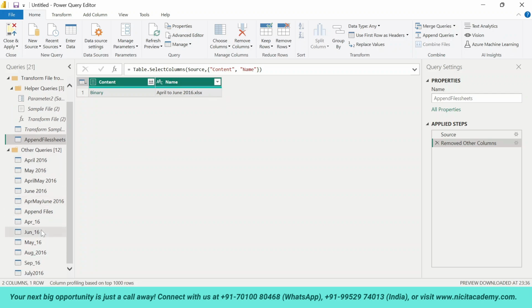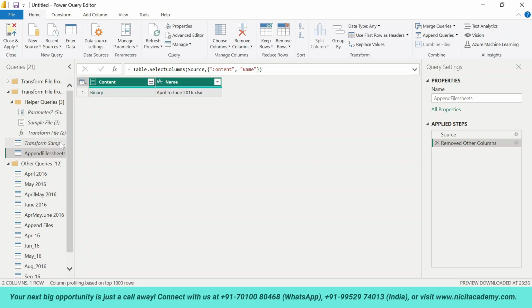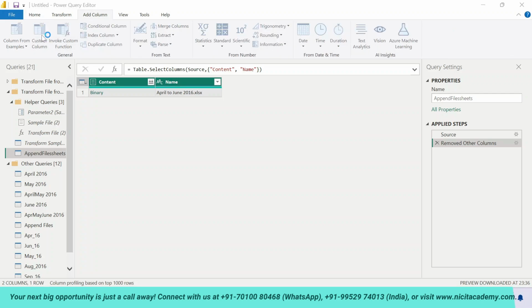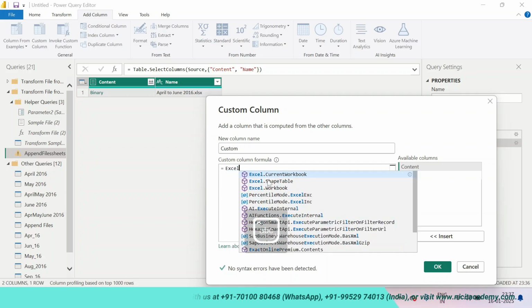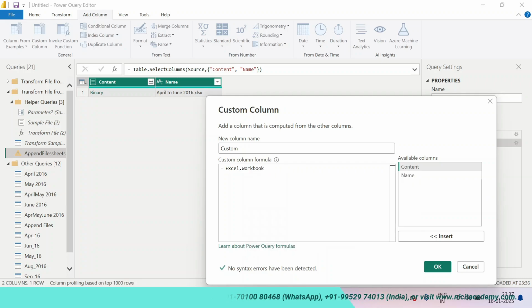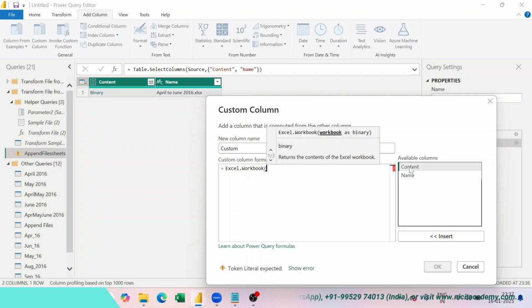We are going to add one more column, guys, into this folder. So what we are going to do is, we'll go to add column this time. We'll click on custom column and we'll use that custom column here. There is a command, excel.workbook. So I'll just click on excel.workbook, and I'll just enter the content column into this content column.